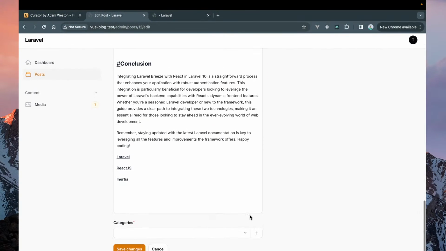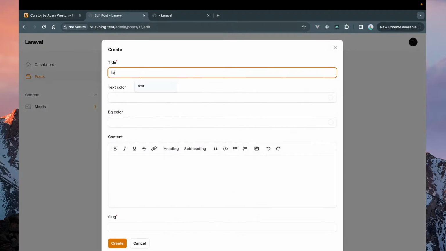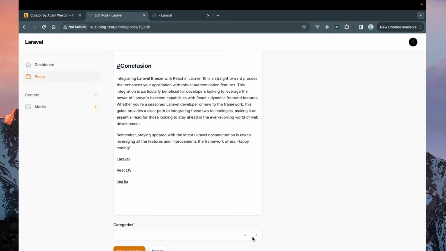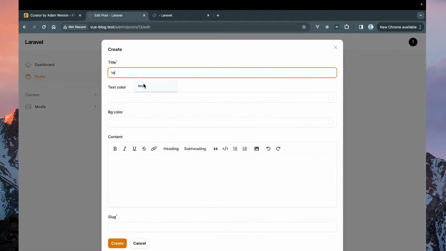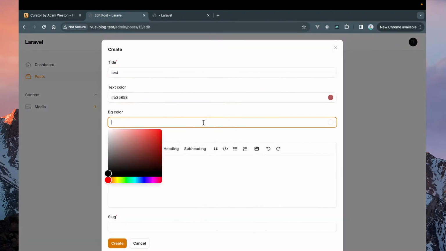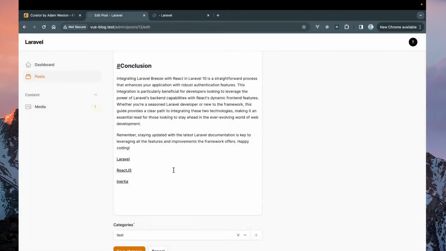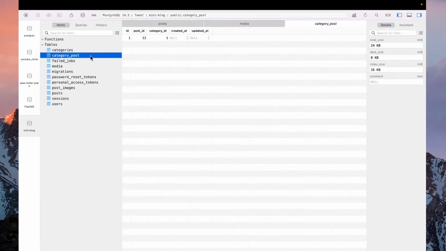So if we go down here, let's see if we can create one. So I'm gonna call this test. I'm gonna pass in two different colors. That closed down, so let's try again. And let's save the changes. Let's take a look in the category post table here. And there we go, there's a relationship.